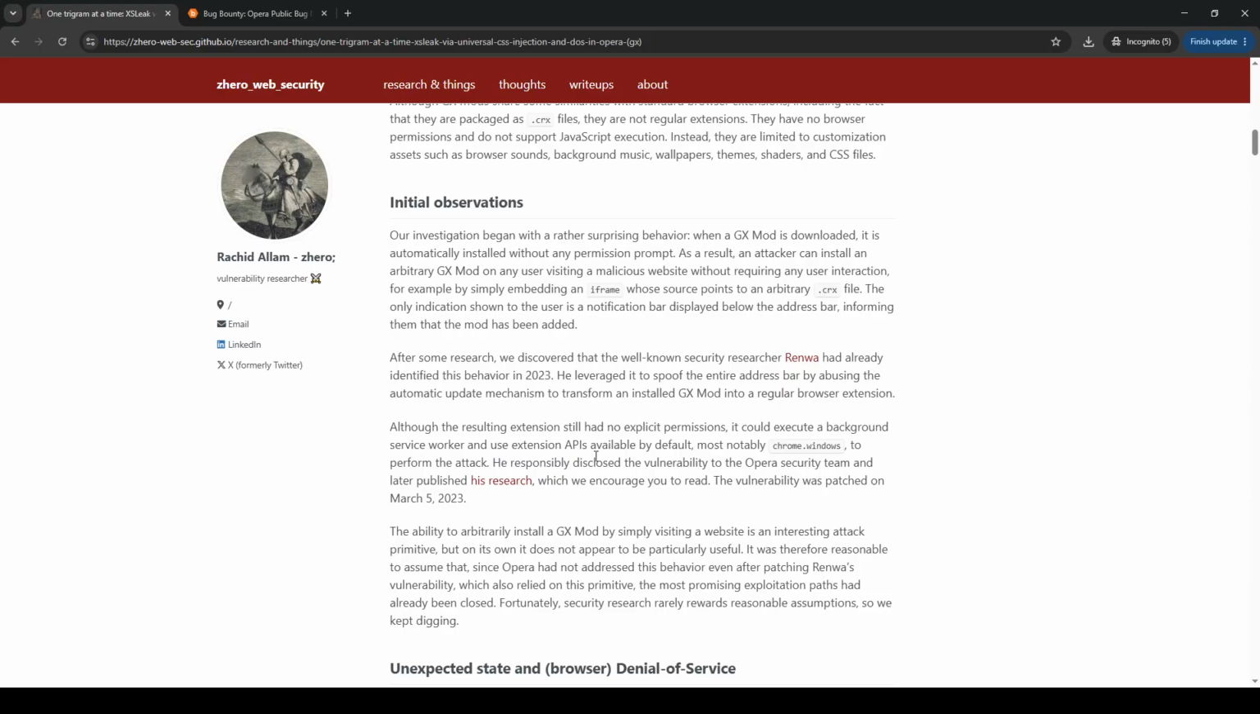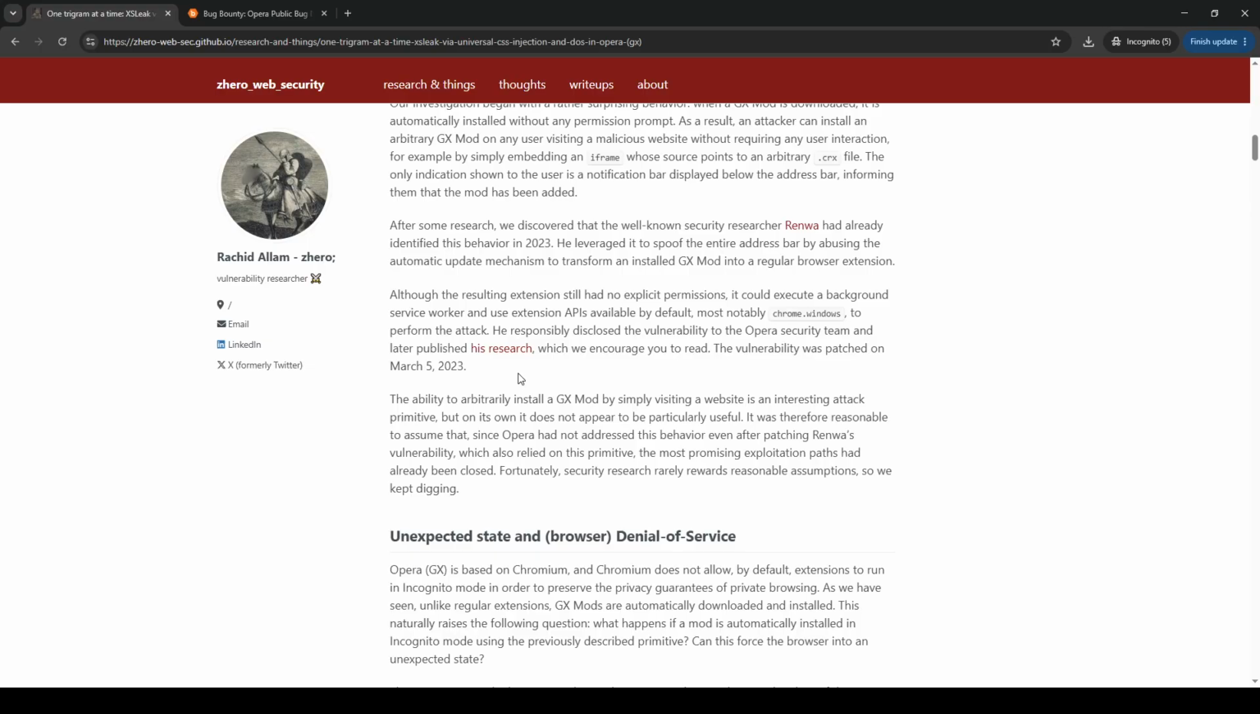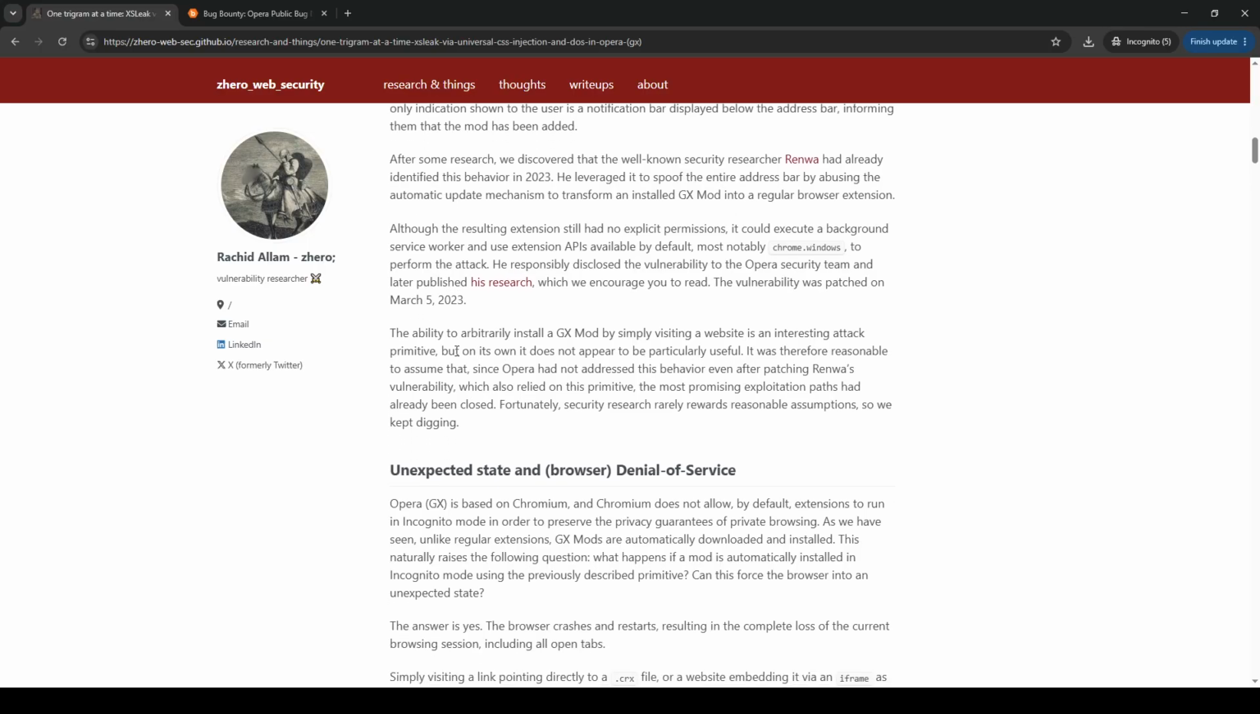He responsibly disclosed the vulnerability to the Opera security team and later published his research, which we encourage you to read. The vulnerability was patched on March 5th, 2023. The ability to arbitrarily install a GX mod by simply visiting a website is an interesting attack primitive on its own, but does not appear to be particularly useful. It was therefore reasonable to assume that since Opera had not patched this behavior even after patching the most vulnerability which also relied on this primitive, the most promising exploitation paths had already been closed.